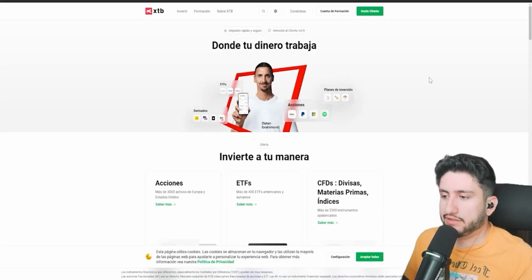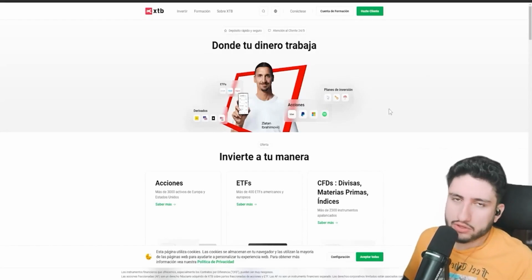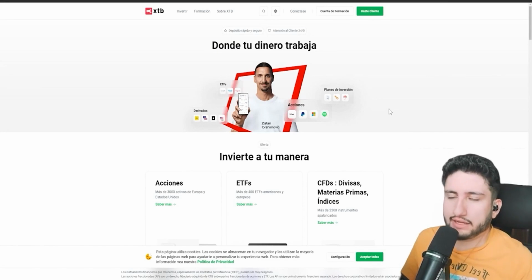How to deposit money into your XTB account. Clearly, the first thing you need to do is have your account. So if you don't have it yet, I'll leave the link in the description.